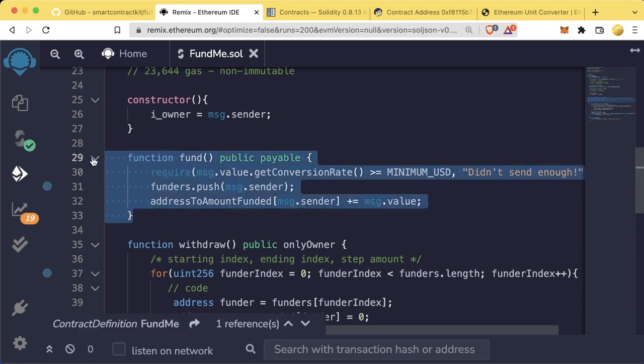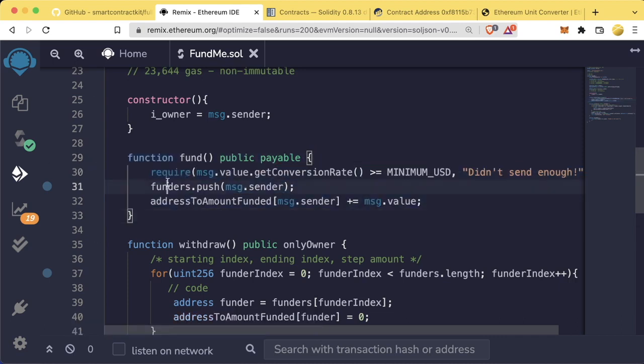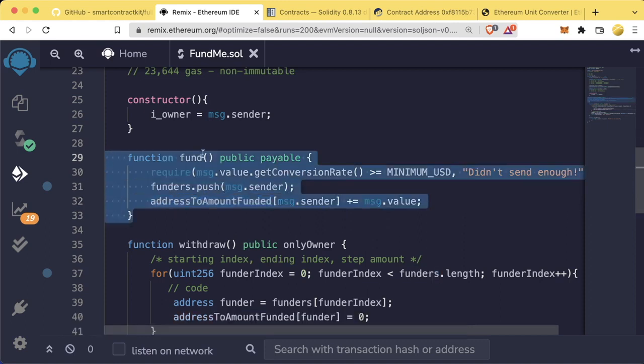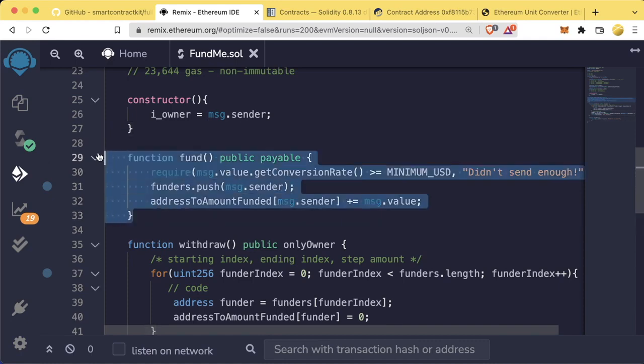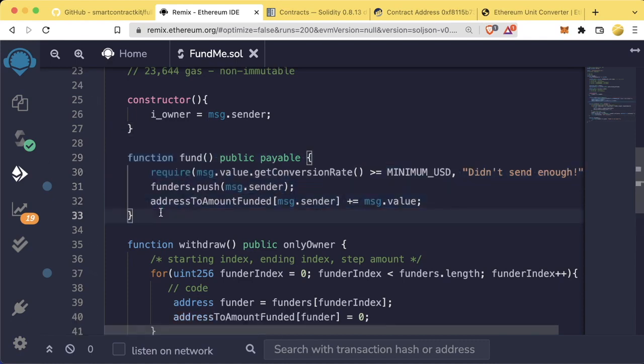Would our fund function get triggered? No, it wouldn't get triggered. We wouldn't keep track of that funder. We wouldn't have that person's information updated in this contract. So if later on we want to give rewards or something, we wouldn't know about those funders. And this wouldn't be great because people would send our contract money without us ever knowing, and we wouldn't be able to give them any credit or anything.